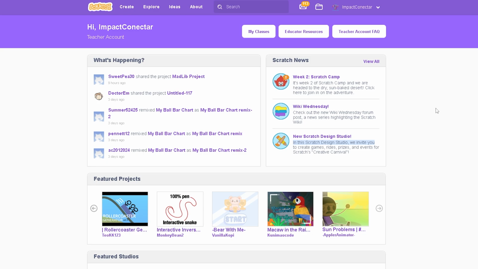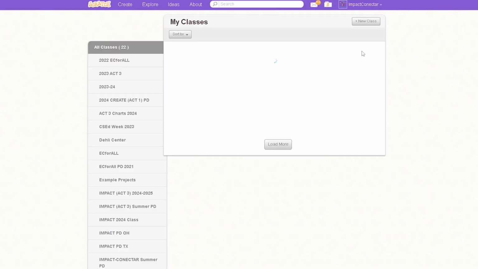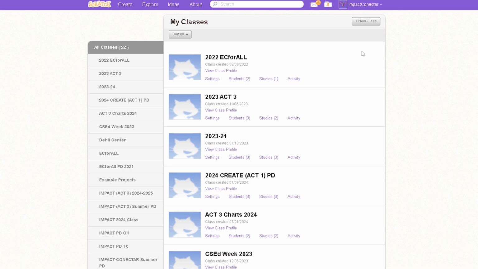To begin, go ahead and look at the top right of your screen and you should see your username. Once you click on your username, a menu should pop down. And once you see the menu, go ahead and click on My Classes. Once you click on My Classes, you will then be able to create a new class on this page.